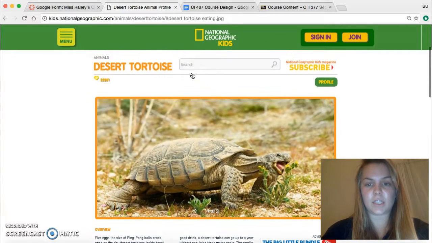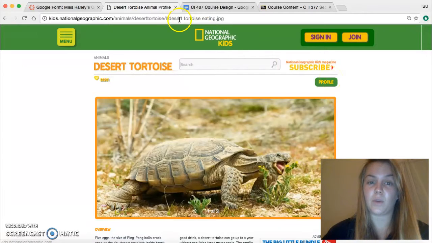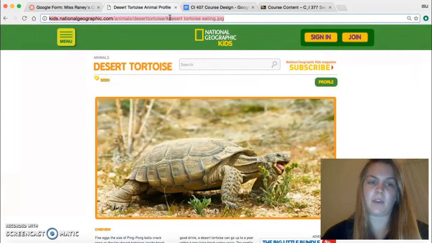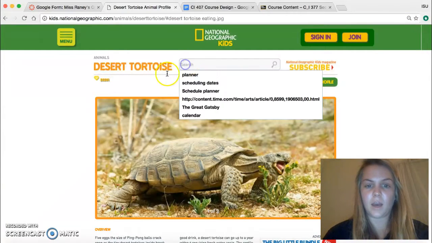And there's a search bar right here, so you can search something within National Geographic Kids rather than going up to the top and searching in something that might take you just to Google. This one keeps you right in the page, so you could type in a bunch of different things.